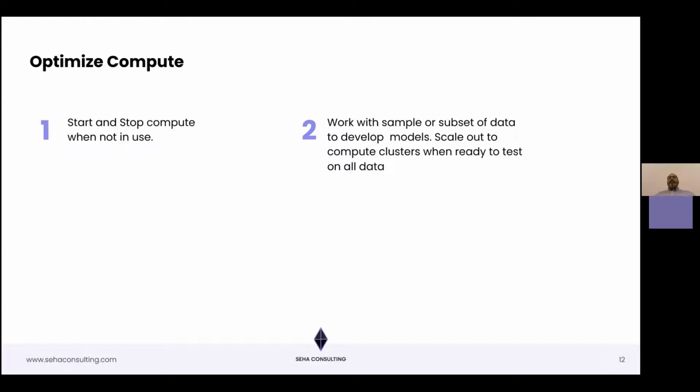So that's number one. Specifically for machine learning workloads, another way to maximize and optimize compute is to be able to work with a subset of your data when you're developing models. And as we mentioned earlier, work locally.